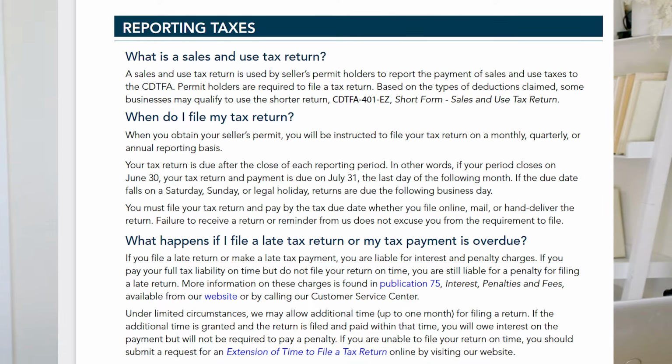Keep in mind, you still have to file a sales and use tax report with the CDTFA on your reporting schedule, even if you didn't actually make any sales during that period. They still want to see the report of that $0 amount.